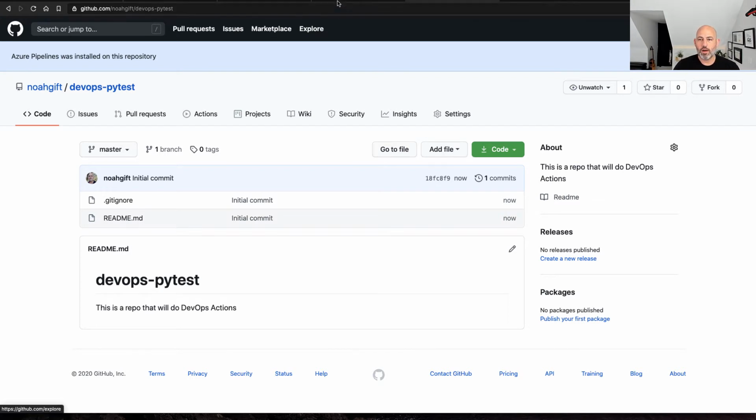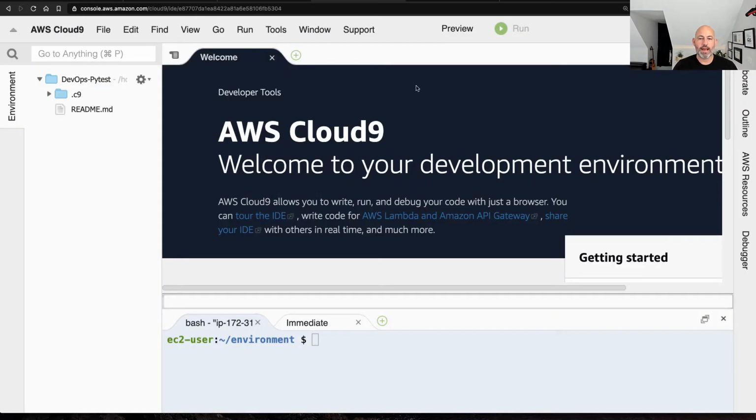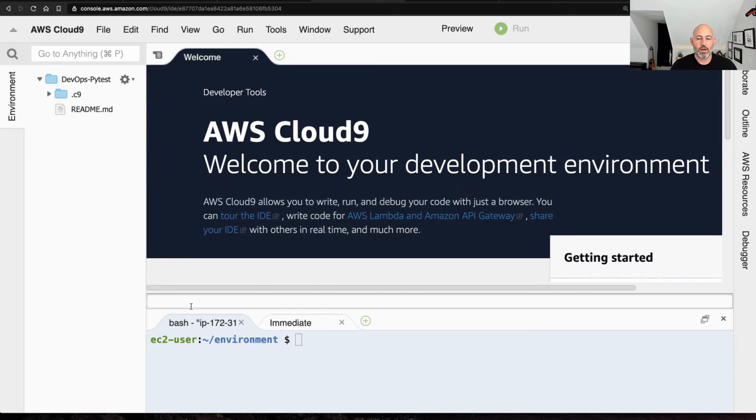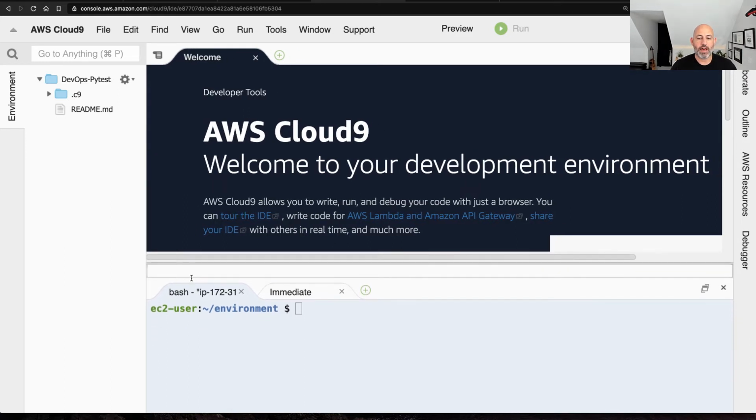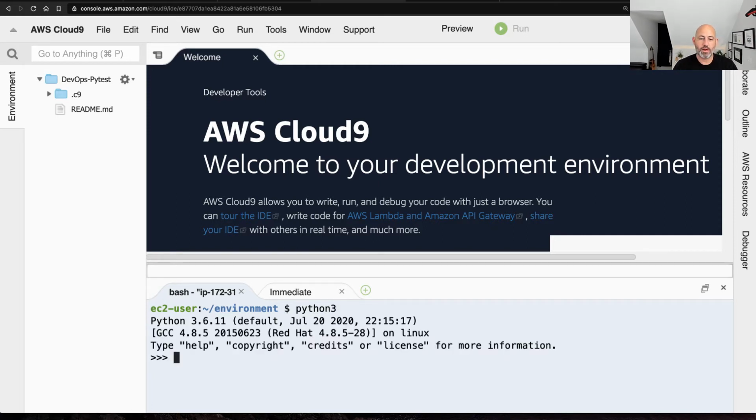Now that that's set up, I can go back to this Cloud9 environment. If you're not familiar with Cloud9, I'll kick the tires a little bit here. So in a nutshell, what Cloud9 does is it provides a version of Python for you. So if I type in python3, right, it installs Python 3.6 for me.